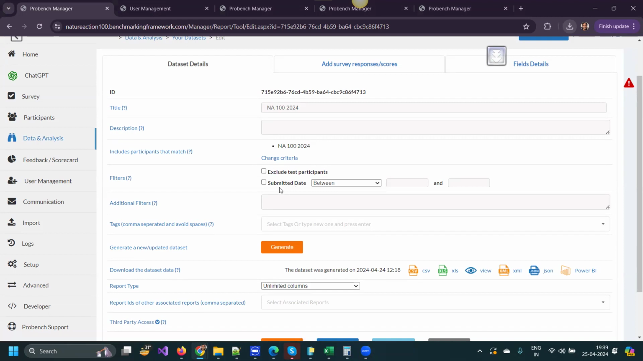Then there are multiple filters, like if you want to exclude test participants from the data set, or if you want the output based on the submitted date, on what date the users have submitted. So all those filters are there. There are some additional filters that you can add as well, but it's a bit programmatic. There's an and statement and if statements and all those things that you have to mention here. That will come later. For the first session, it would be a bit heavy.